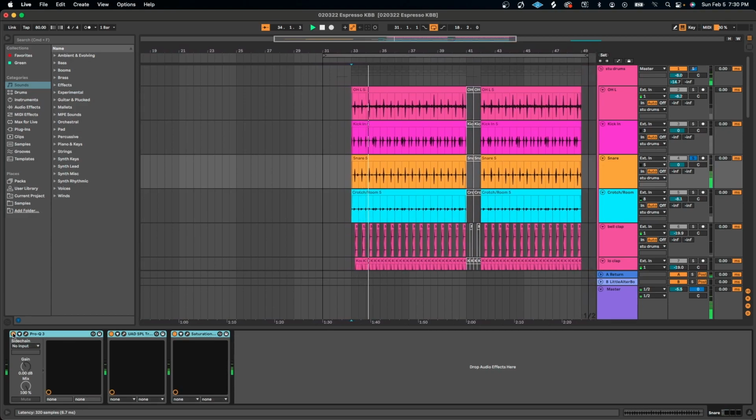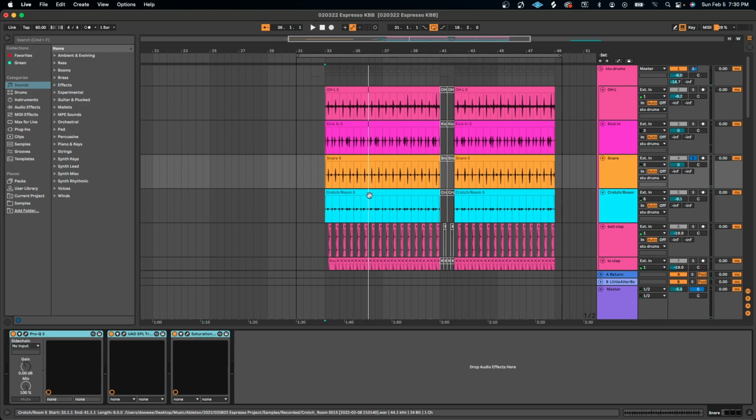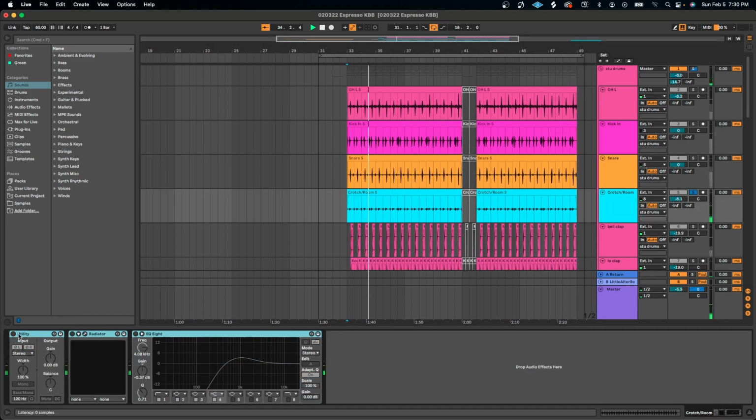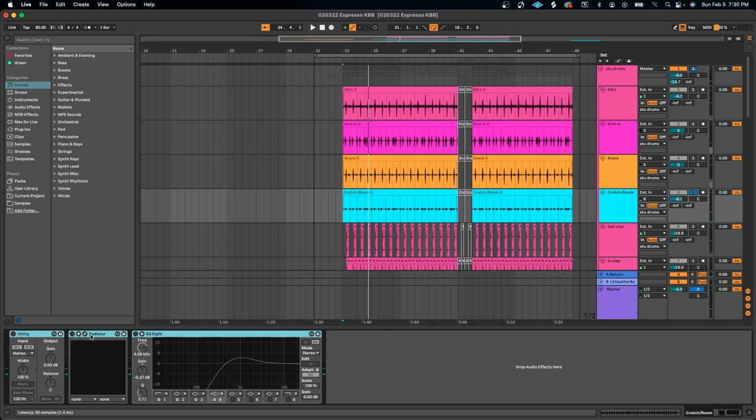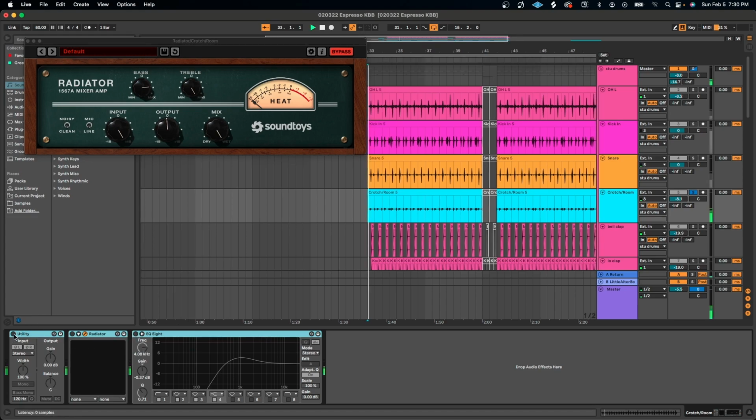This is an SM57 on Ludwig Acrolite. And then the crotch mic, I flipped the phase on it. I added this radiator setting, the default setting, and just tweaked some of these, and then rolled off a lot of the low end to give it this more tinny, like driven sound.